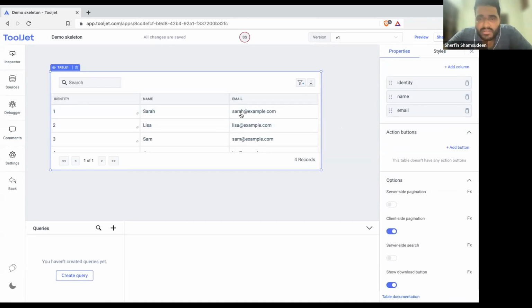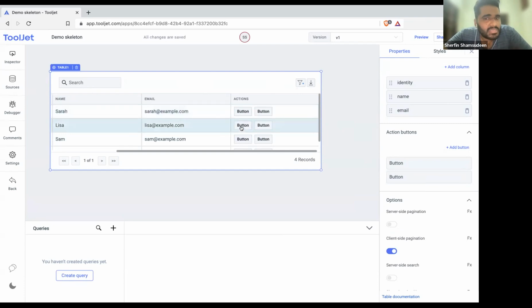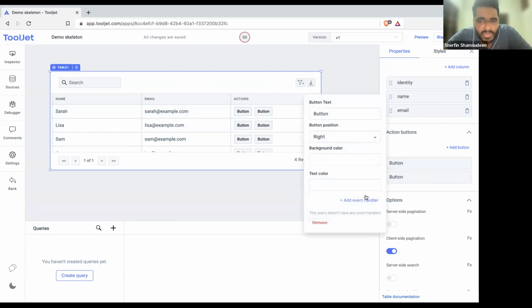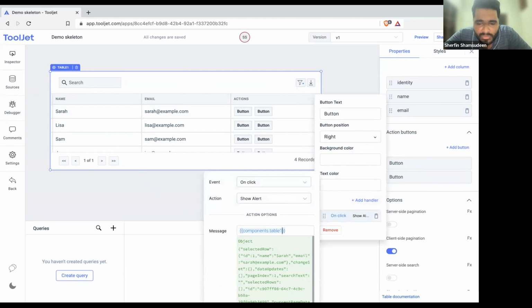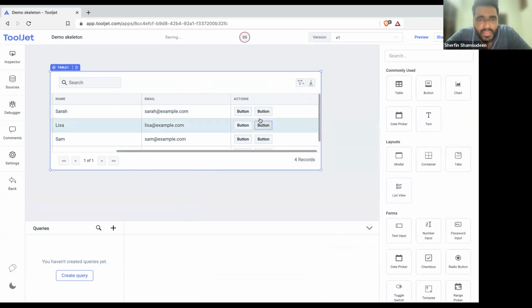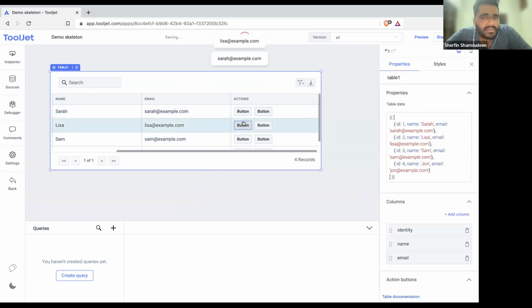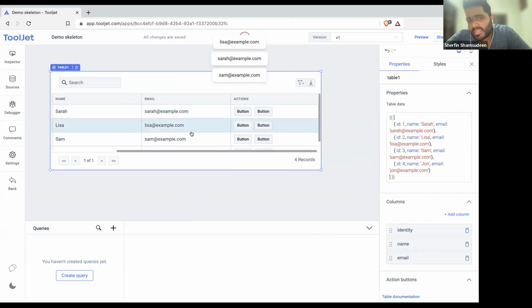Basically, we have this important feature of ToolJet, something called action buttons. We can add a new column called actions where there are these buttons, and to these buttons we can apply various event handlers. For instance, I can just show an alert and make it display the email of the row which I clicked. So I'll do something like this: selected row and email. And as you can see, the button on the row in which I'm clicking, its corresponding email is being alerted.